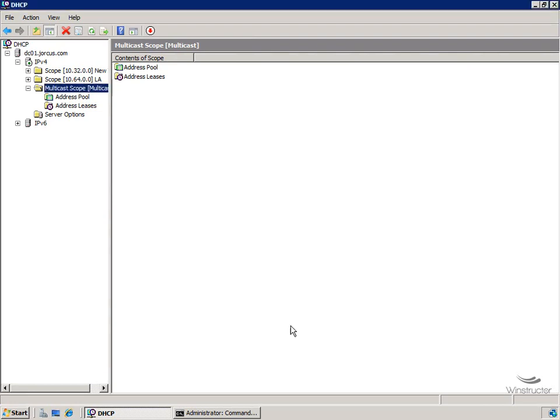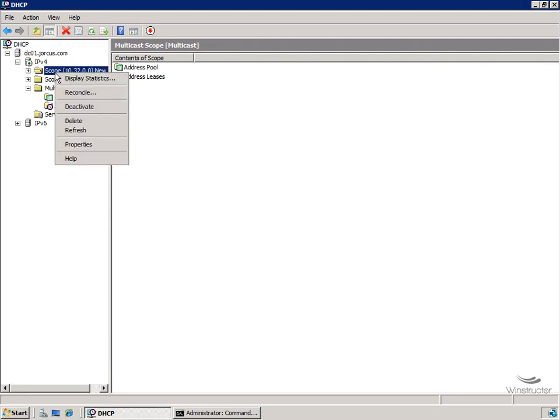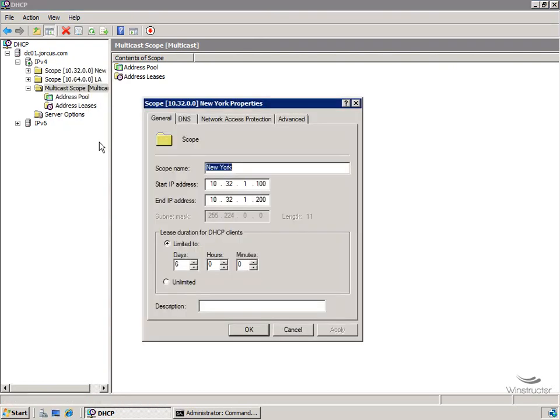Alright, now let's go and right click on one of our scopes here. And you'll see we've got some of the same options we had at our server level. We can display the statistics just for this scope only. We can reconcile this scope, or we can deactivate this scope. Well, let's select the bottom option, which is properties, and you'll see many of the same options we looked at with the properties of our server. So we're not going to go through them now.